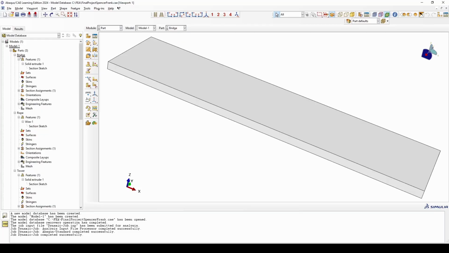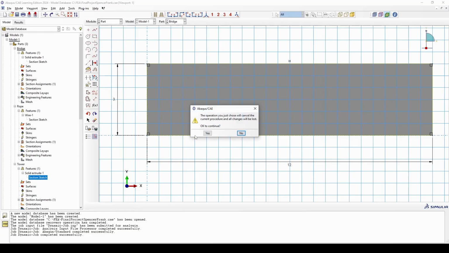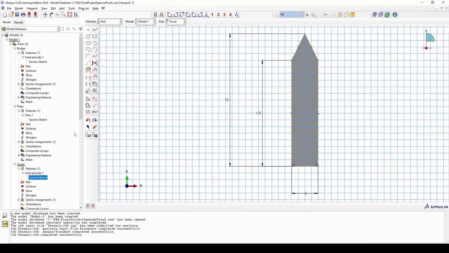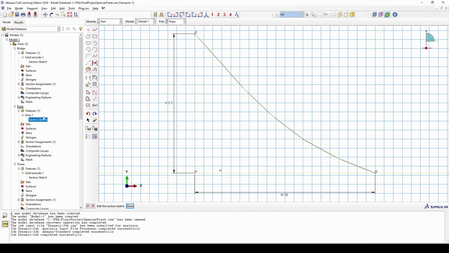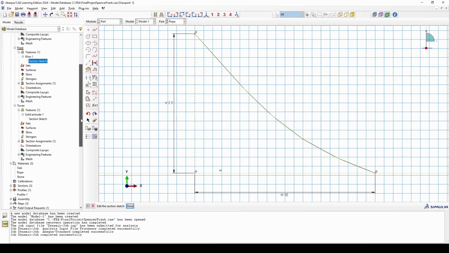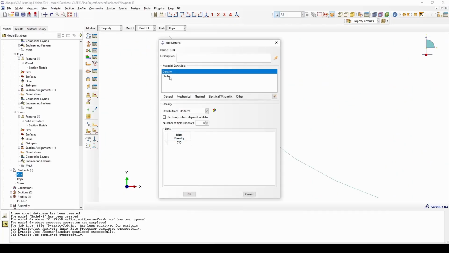So the bridge I have here is composed of three main parts: these towers, the rope, and the bridge deck itself. For the bridge deck and the towers, I've made those using 3D solid extrusions with these simple sketches, and those are using solid homogeneous parts. The rope is using a 3D wire sketch that is assigned a beam section. The three materials I have here are oak, rope, and stone.